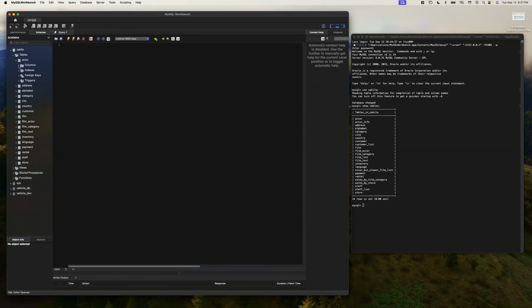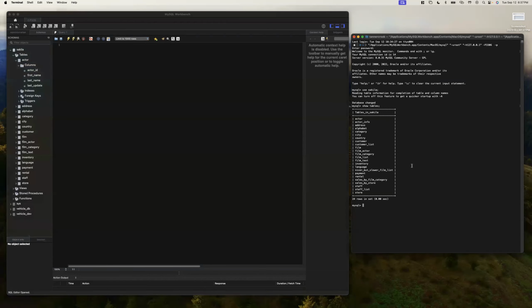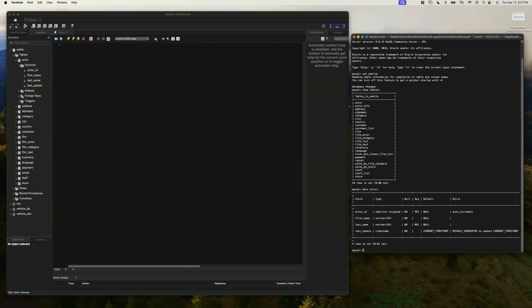Let's take a look at actor, right? So I can take a look here in actor, and I can see the columns here, right? So an actor has an actor ID, first name, and last update. So again, I can do the same thing here with describe, and I usually just do DSC for shortcut, describe actor, hit return, and boom.